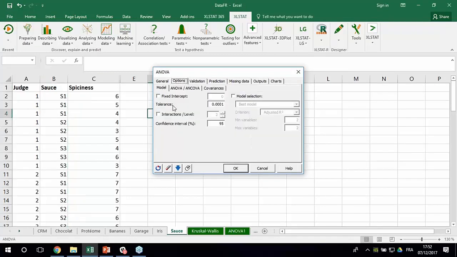In the Options tab, it's very important to activate the Interactions option. And here we have a two-way. We want to look for a two-way interaction. You cannot look for a three-way interaction as we only have two independent variables or two factors.